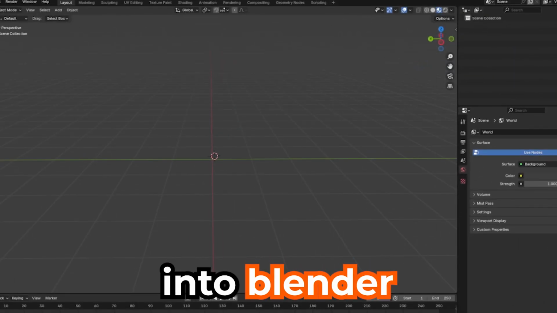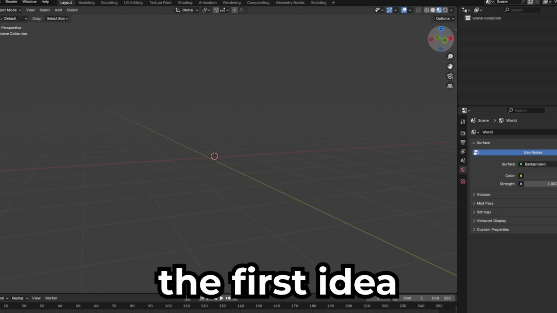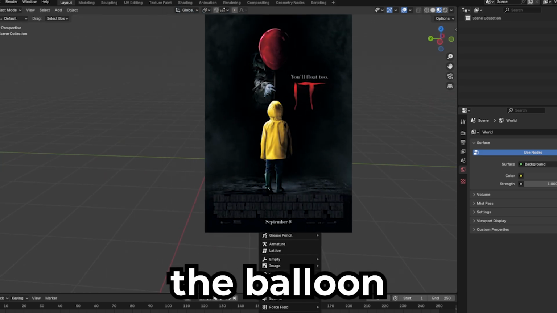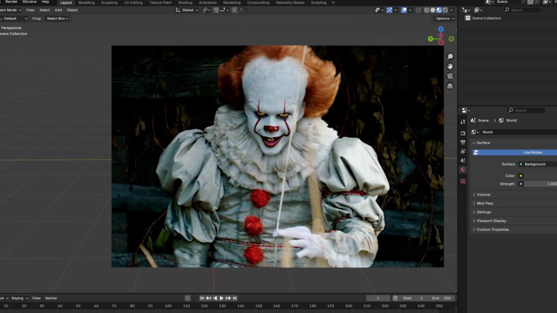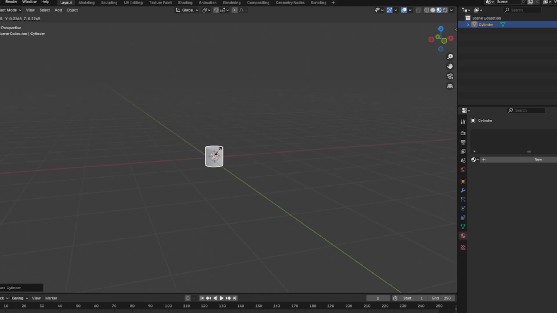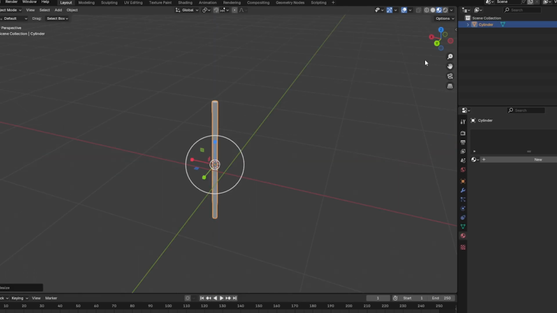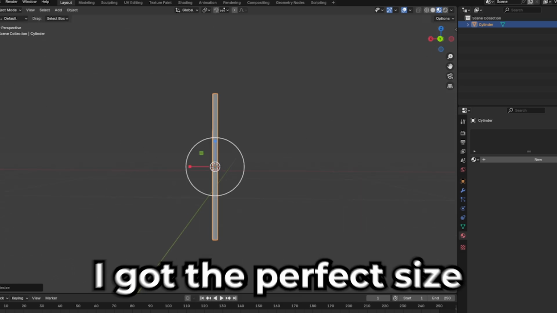Alright, so we just loaded into Blender. Let's start making these cosmetics. The first idea for a cosmetic I have is the balloon from the movie It, which is a very popular horror movie. So let's go ahead and start making this. So I started off making the balloon with like a little rod. In Blender, this is called a cylinder. I shrunk it down and made it bigger just to try to get the right size. Eventually, I got the perfect size.